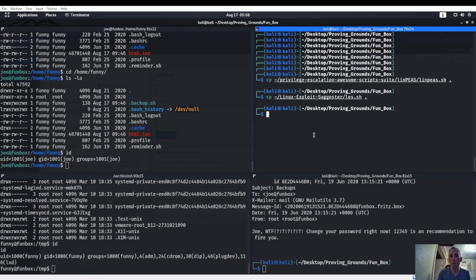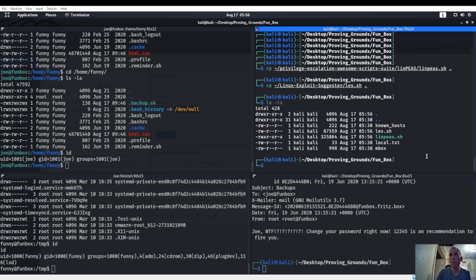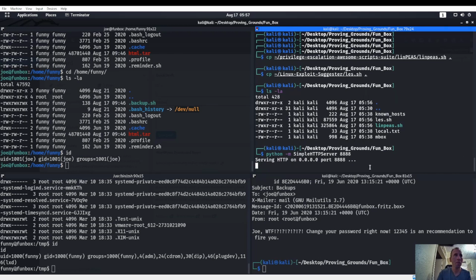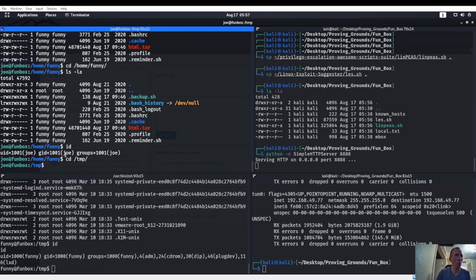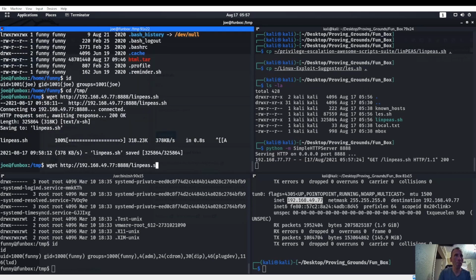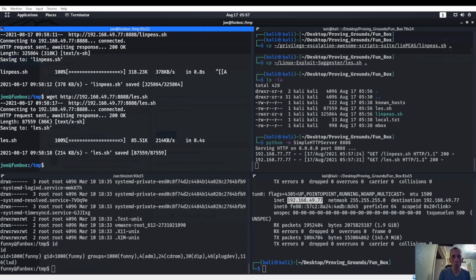But let's go ahead and send both of those over. So let's start a Python server. Go ahead and grab my IP address. And we're just going to do a quick cd into /tmp, since this one's a little bit easier to write in. We're just going to do a quick wget http://.../linpeas.sh, and we'll do the same exact thing for Linux exploit suggester.sh. Alright, cool. So those are both over there.